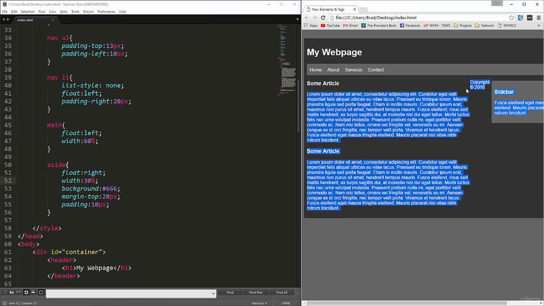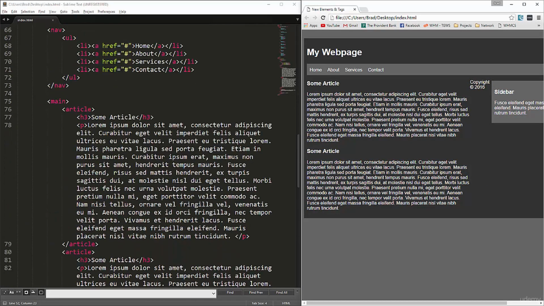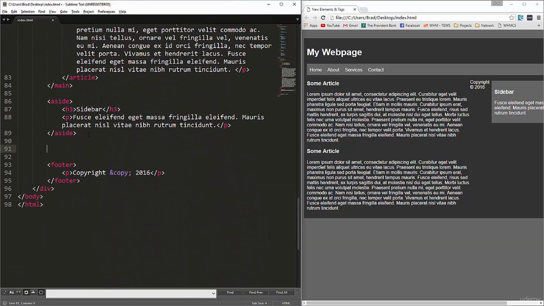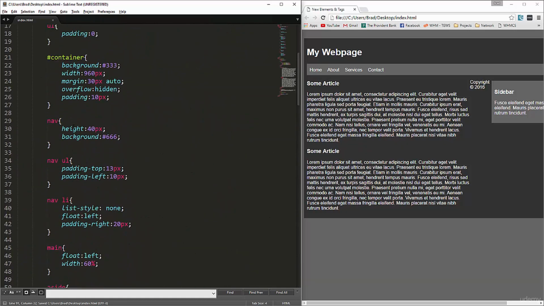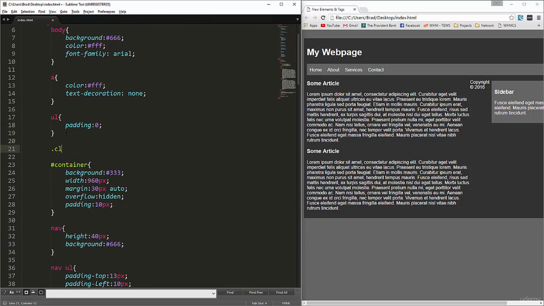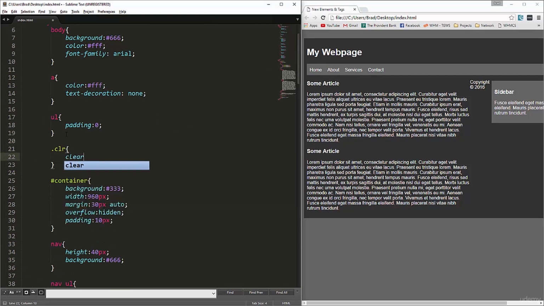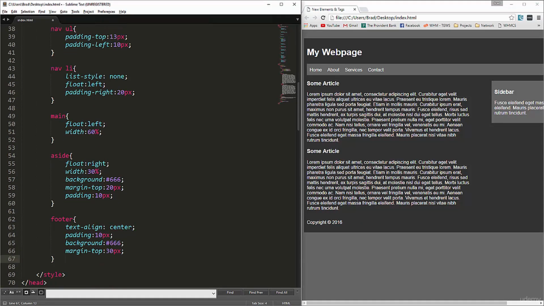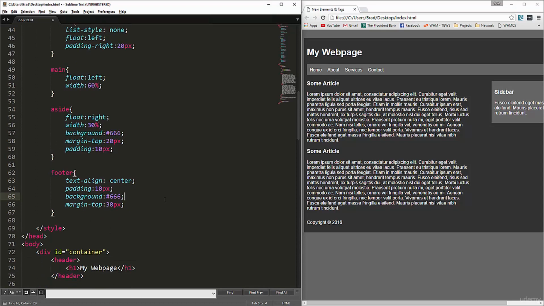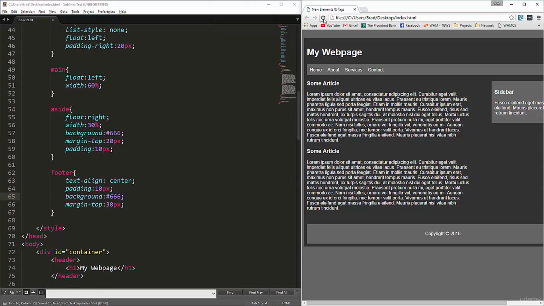Now the footer is up here, which we obviously don't want. So what we'll do is just add a div after the aside tag, and we'll give it a class of CLR. We just want to clear the float. So then up here, we'll go ahead and add our CLR class, and we're just going to say clear both. And then down here, let's go ahead and paste in the footer. We're just going to align it to the center, add some padding, and a background.